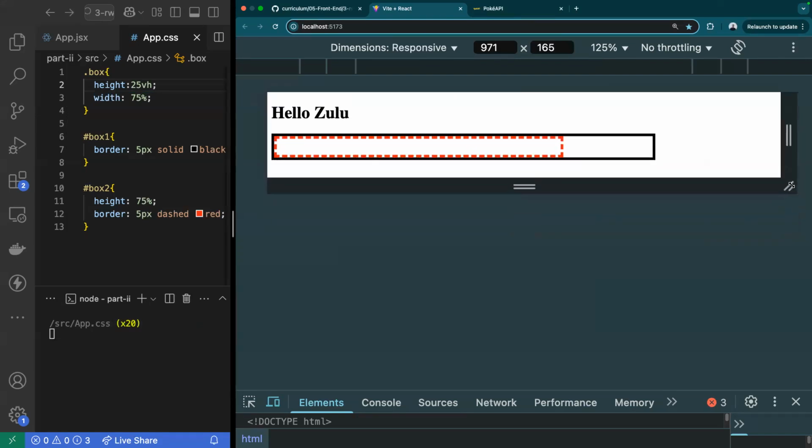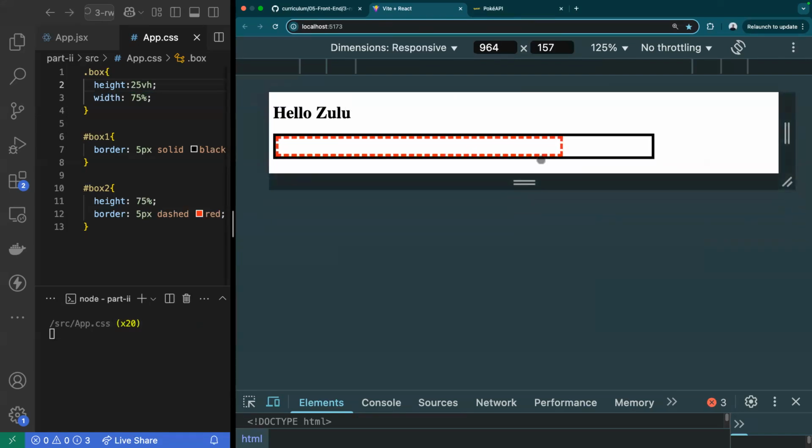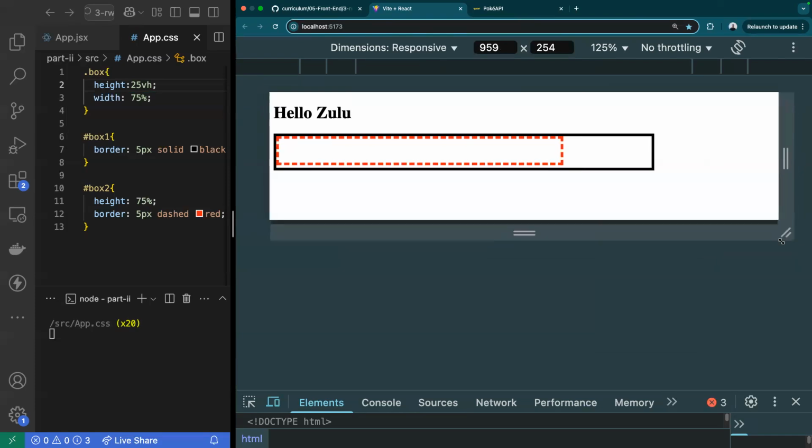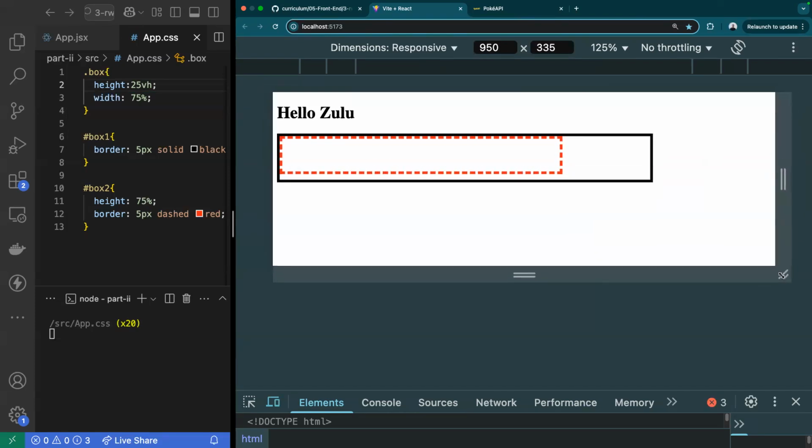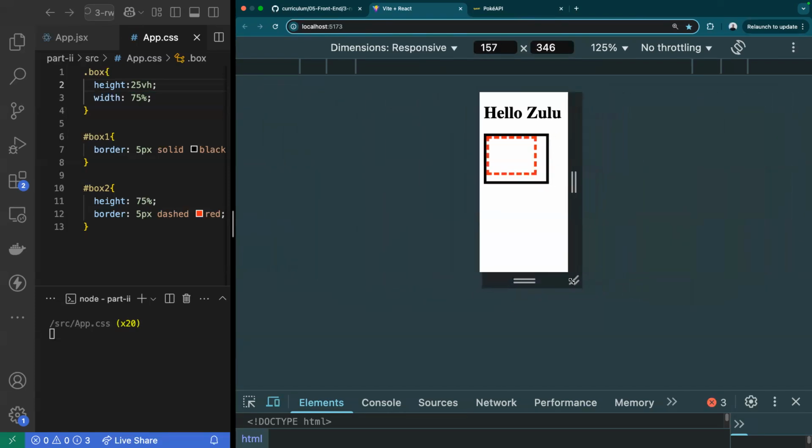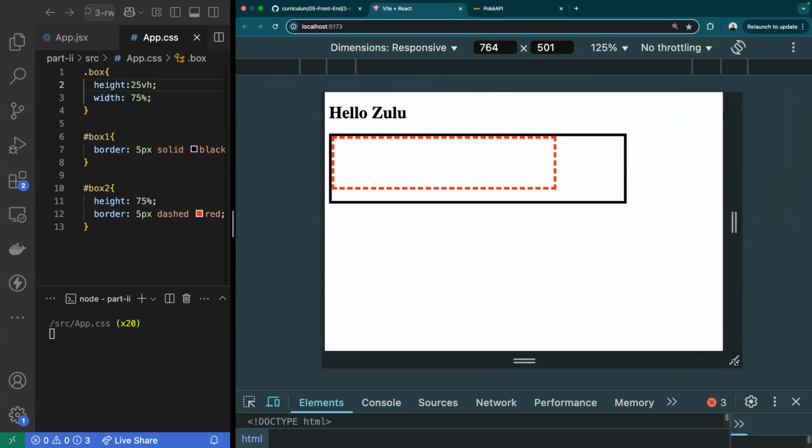The child component is still only occupying 75%. At this point, it's so small that the margin, or excuse me, the border is actually running over. And that's why we start seeing that fade away of 75%, but it's still there. And now we have a reactive component.